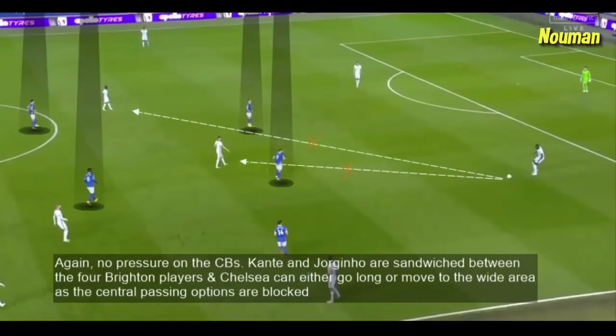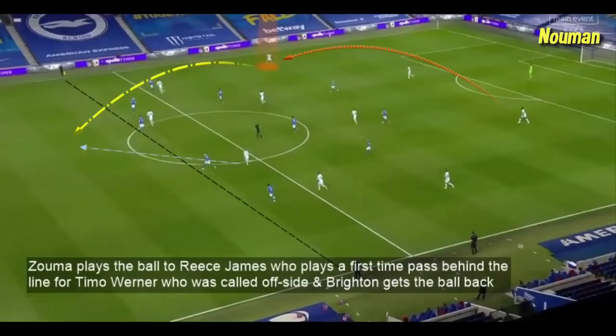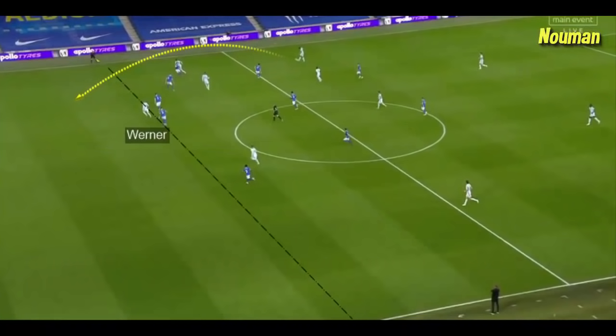Once again, no pressure on the centre-backs, N'Golo Kante and Jorginho are sandwiched between the four Brighton players, and Chelsea can either go long or move to the wide area as the central passing options are blocked. Kurt Zouma plays the ball to Reece James, who plays a first-time pass behind the line for Timo Werner, who was called offside, and Brighton gets the ball back easily.